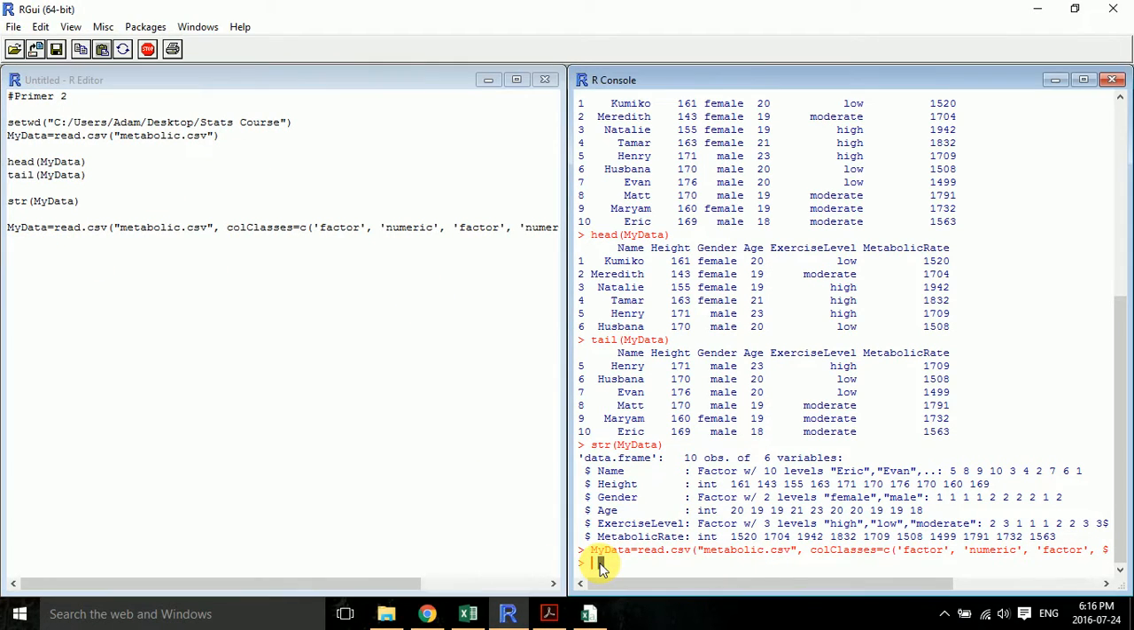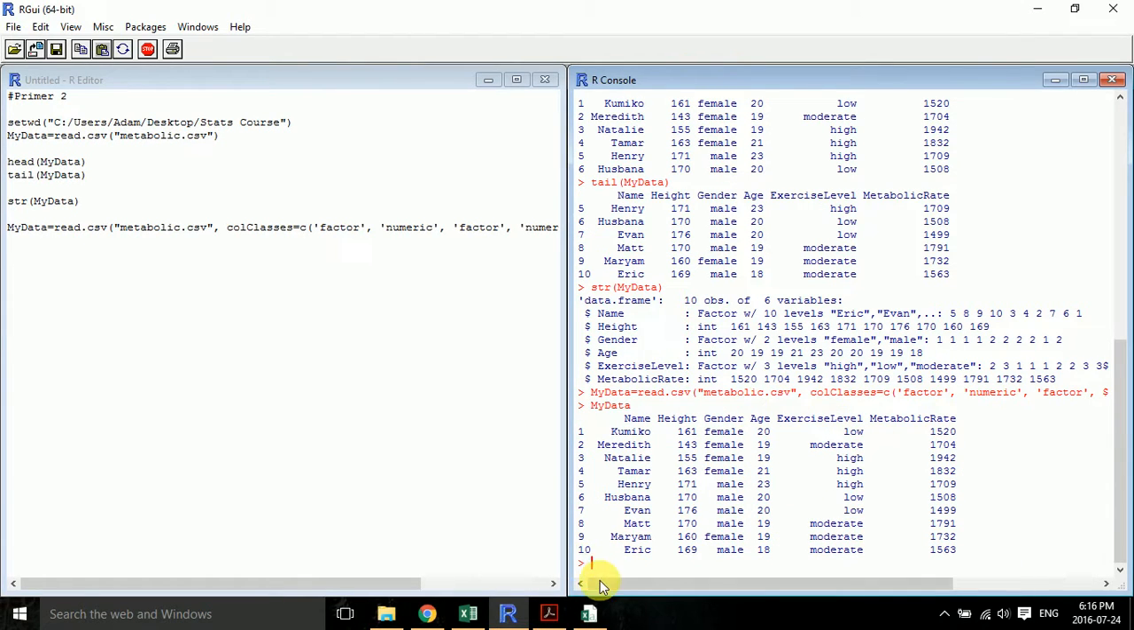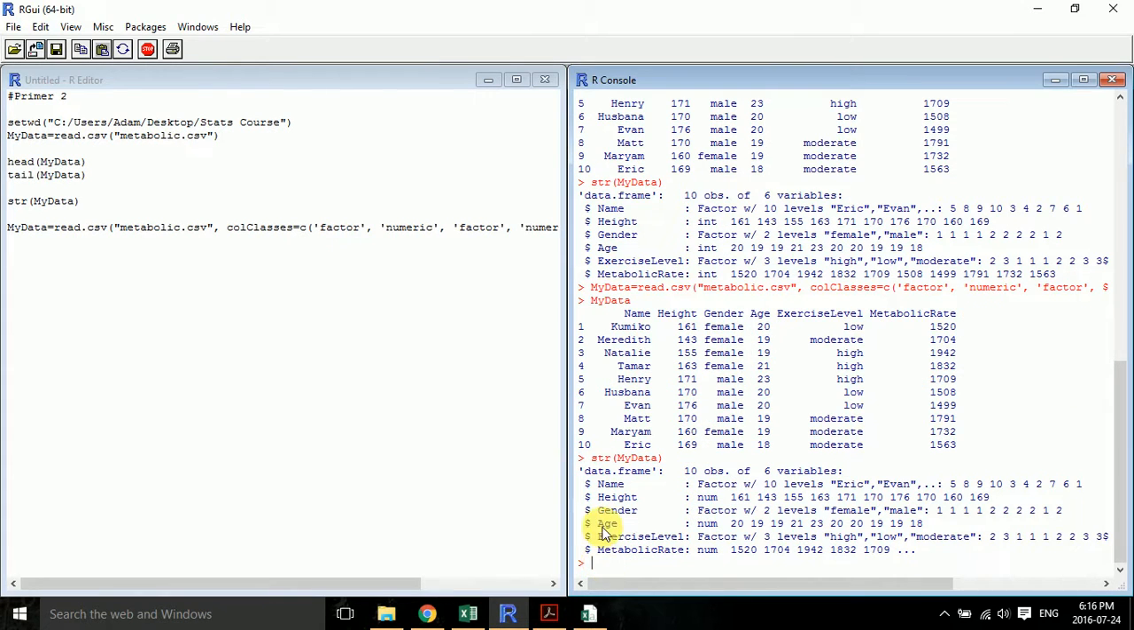And now, when we ask for my data, that should come up okay, and when we check the structure using str for my data, we see that this has come up correctly now. It's a factor, a number, a factor, a number, a factor, and a number, just like we wanted. Okay, perfect.